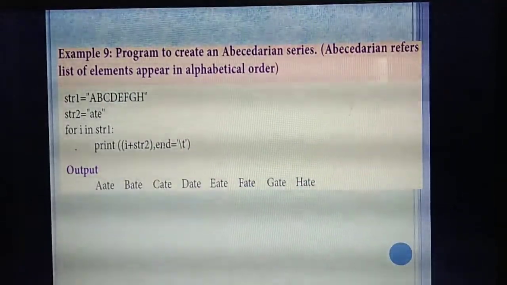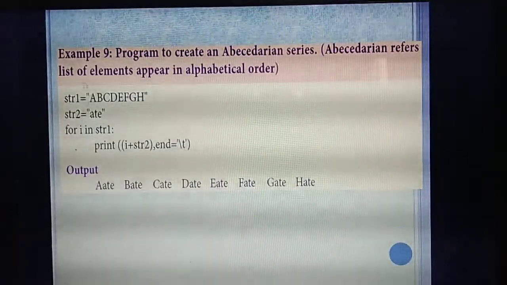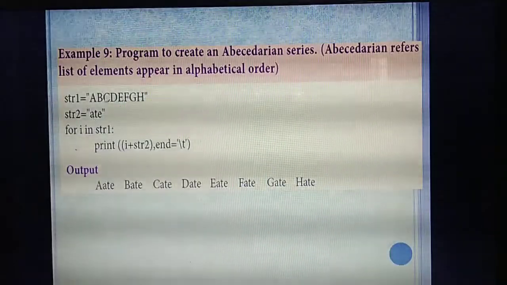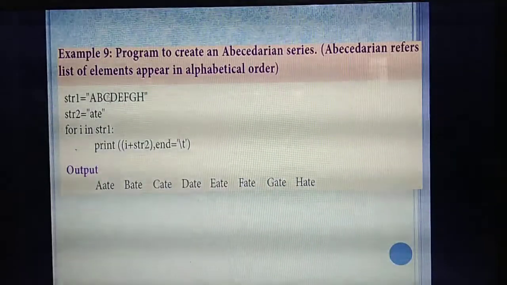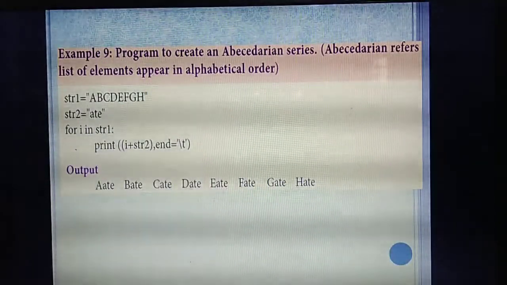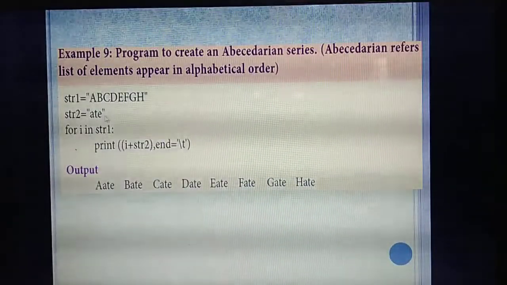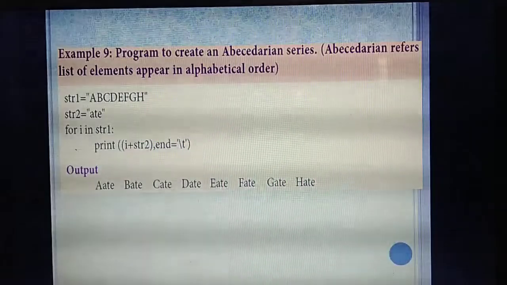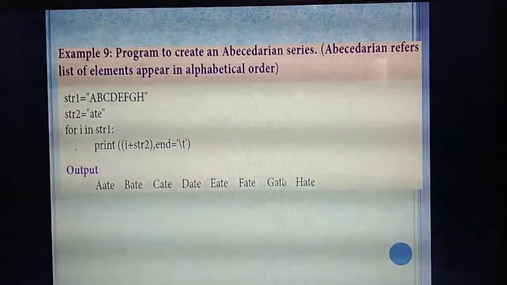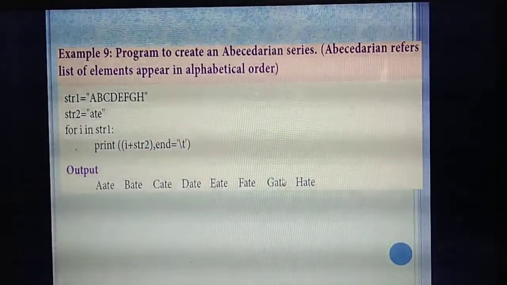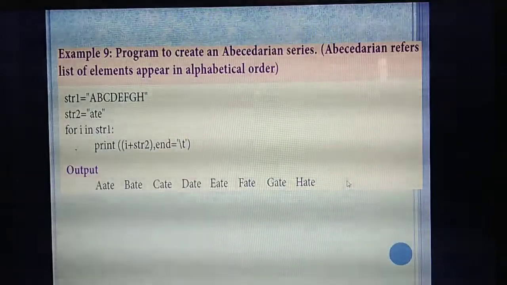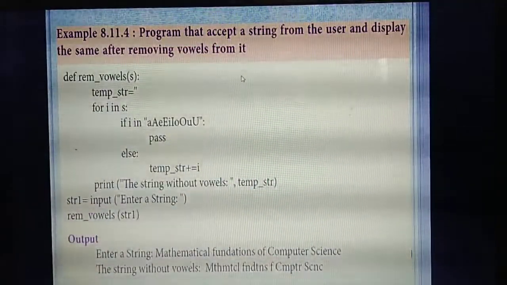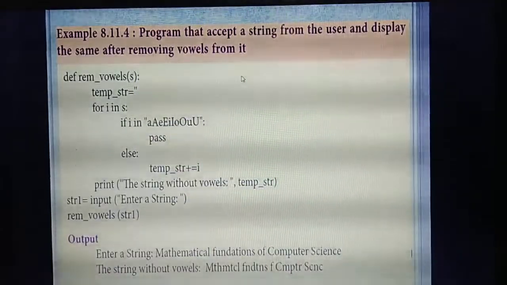Now you run the program, what output will you get? See the word A, then ATE, first index; then second index B, BATE, then CATE. Likewise, each letter is added with the word ATE. So it will display the output like this, with HATE at the end. That's the use of which operator? Concatenation operator. Understand?